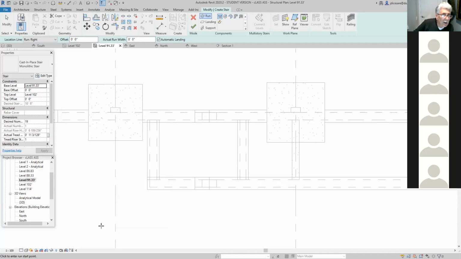Now, here I am starting at elevation 91.33. But if I look at the drawing, the stairs are really at 92 feet 2 inches, not 91 feet 4 inches. Therefore, they should be 10 inches above 91, so the base offset here should be 10 inches. So here I'm going to put 10 inches. Now, once I put 10 inches, if I make the top level 102, I see that the stairs are 6 inches below 102. So the top offset should be minus 6 inches.